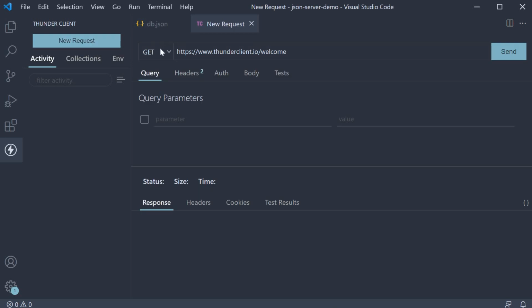Now, select the request type as POST. The URL is going to be HTTP instead of HTTPS. And then after the //, localhost port 3000. And since products is what we want to mutate, append /products to the URL.